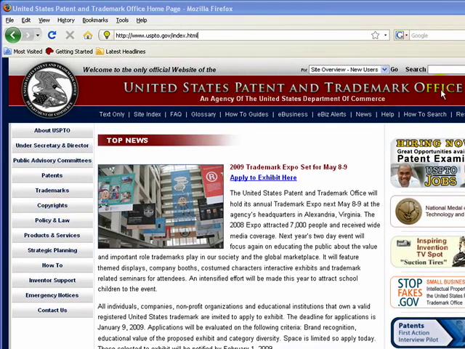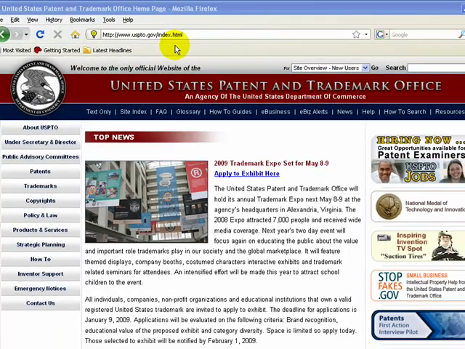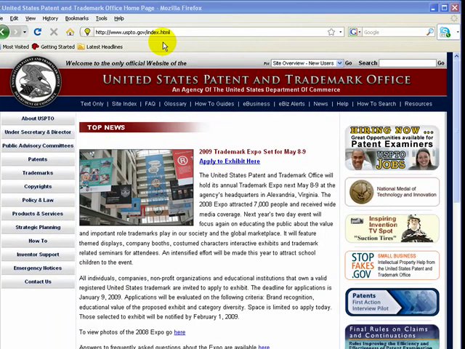Patent and Trademark Office website, and that is at uspto.gov. Make sure you don't go to .com or .net or .org. You're going to find yourself on commercial pay-per-click search sites. So you're going to want to go right to the official site, which is at .gov, and that'll bring you right to one of the least intuitive websites you'll have visited in a long time.